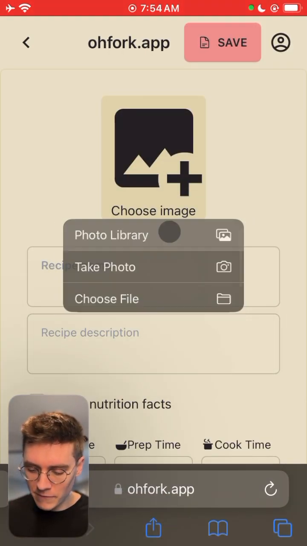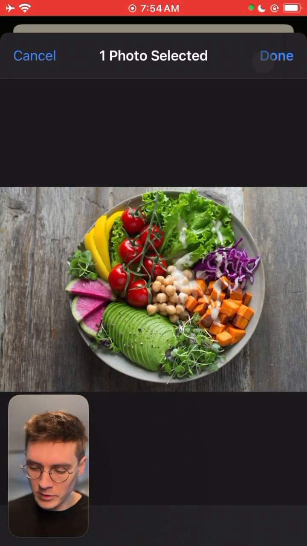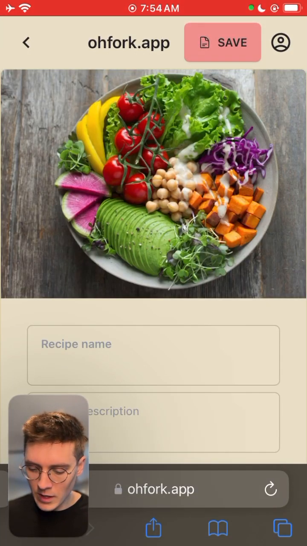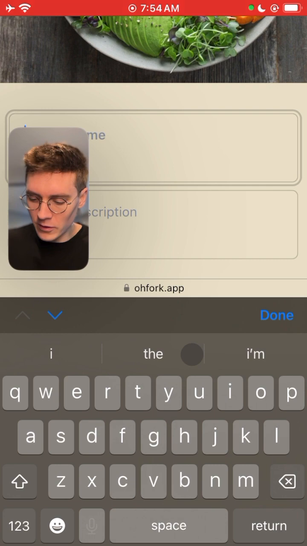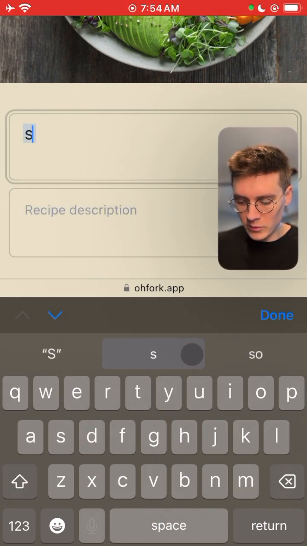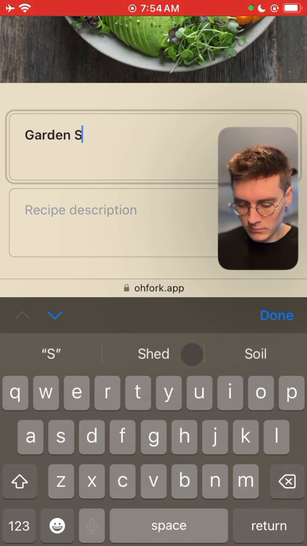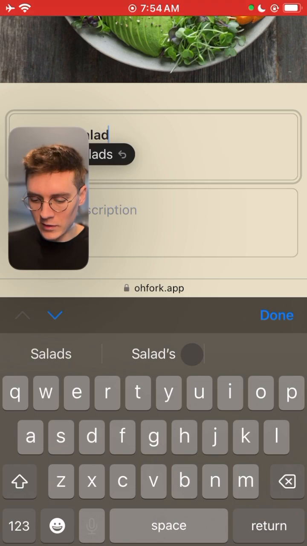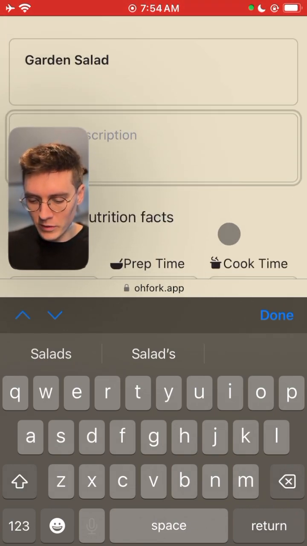Fill out the various fields here. So I'll upload an image, and then fill out anything that you can. So I'll call this garden salad. If you have a description, add it. Otherwise, anything that you don't put here won't show up in the final product.